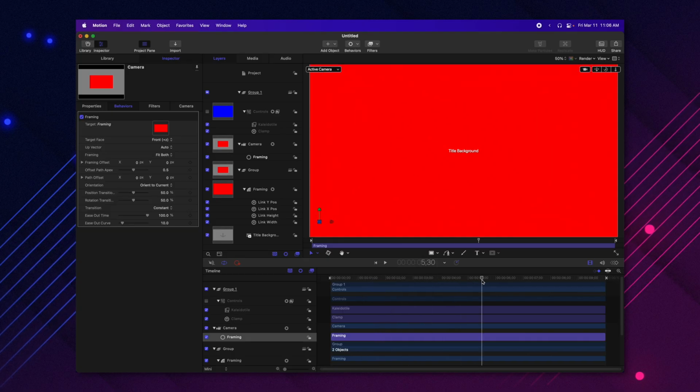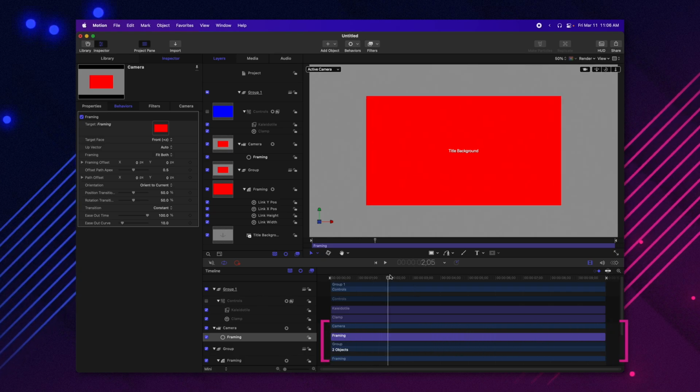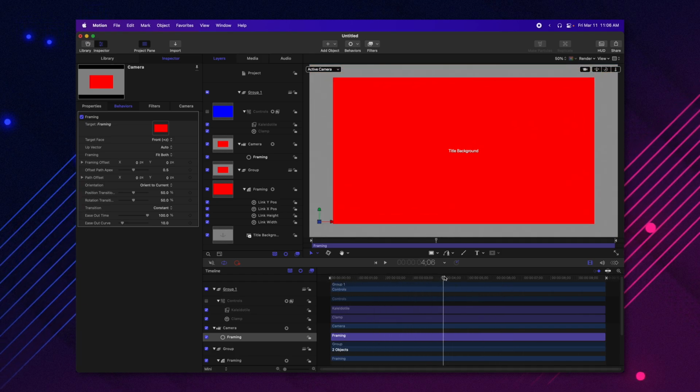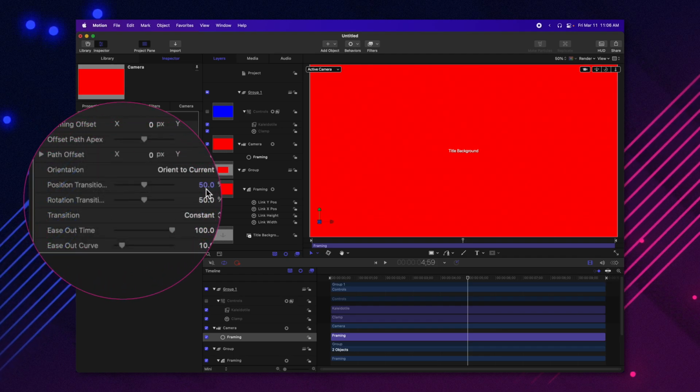What the framing parameter does is it's going to take our camera, move it in 3D space to frame up whatever object is selected over the duration that we have set here. So if you look at our purple parameter behavior here, you can see over the entire length of our video, the framing is going to happen. And it's actually happening only at halfway because our position transition time is set to 50%.